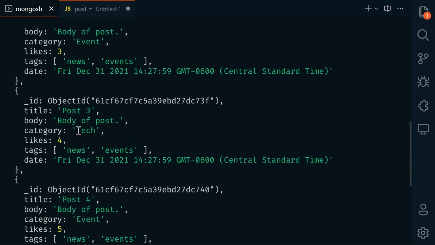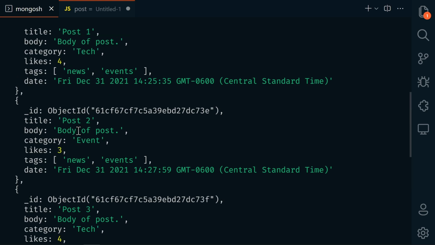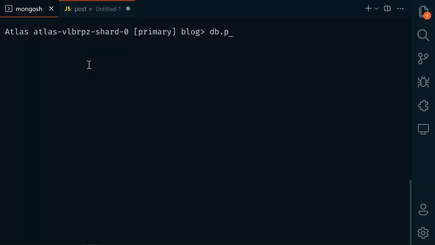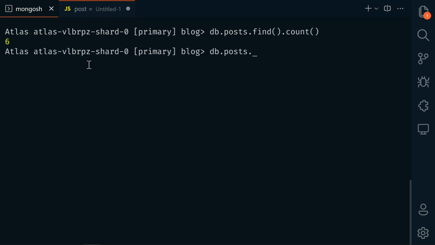All right, so we went over the create, read, update. Now let's look at deleting. We can delete documents by using the methods deleteOne or deleteMany. So let's do db.post.find.count. We can see that we have 6 documents currently. Let's do db.post.deleteOne, and let's pass in the title of post 6.